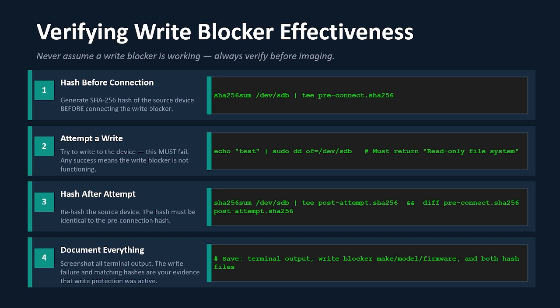So this is really more of, you know that the write blocker is enabled, you know that's correct, and you want to document and verify for any legal purposes or court purposes that there is not any possibility of any change to that particular device.